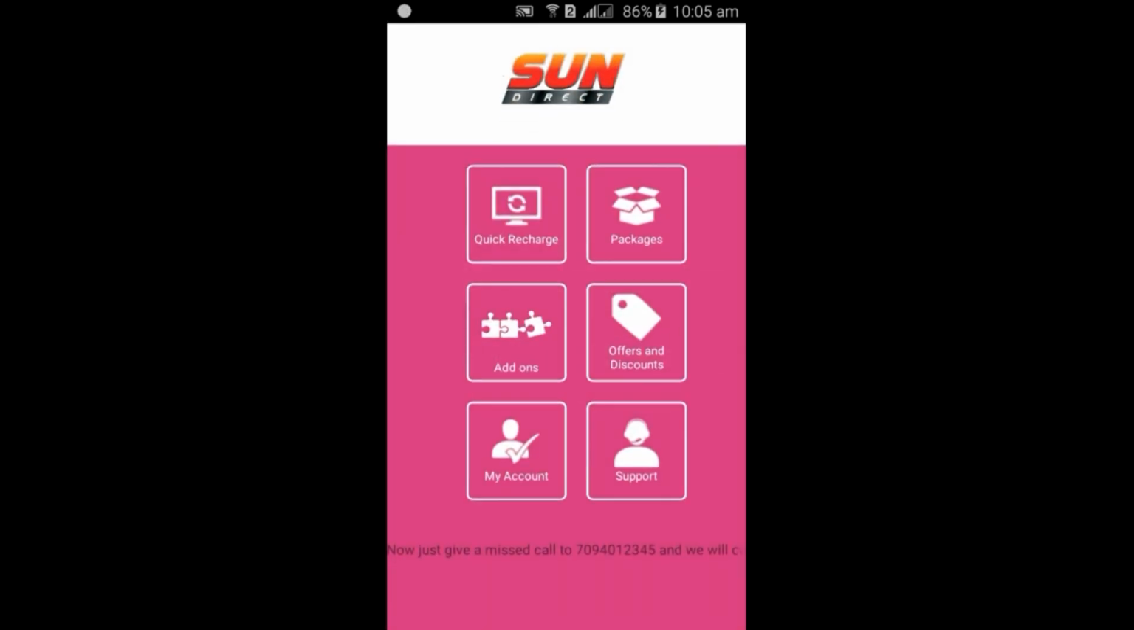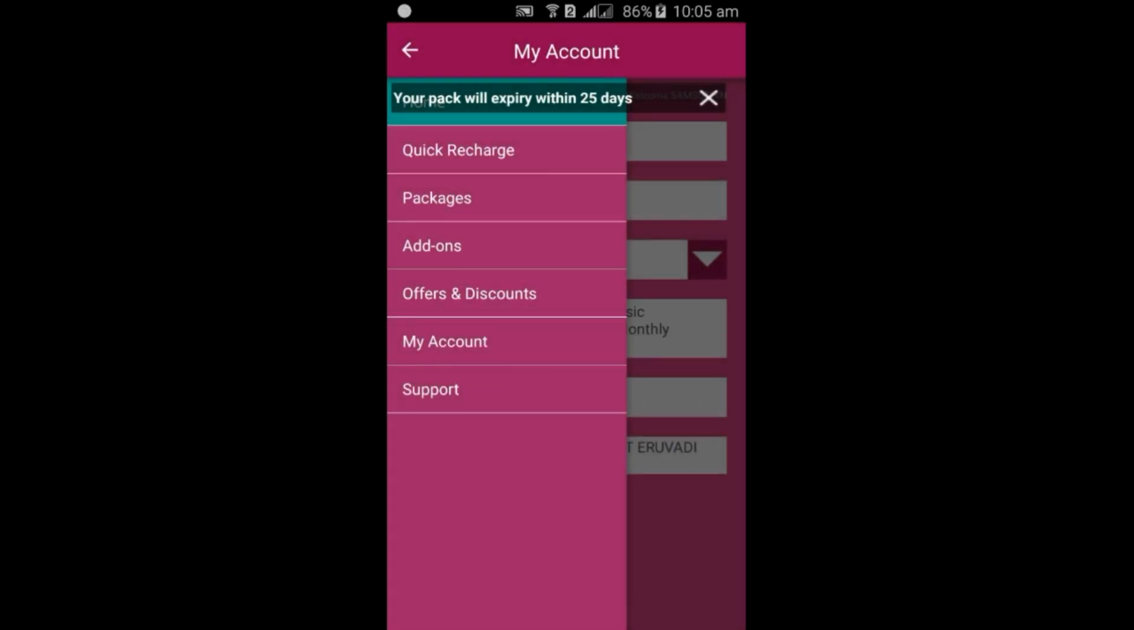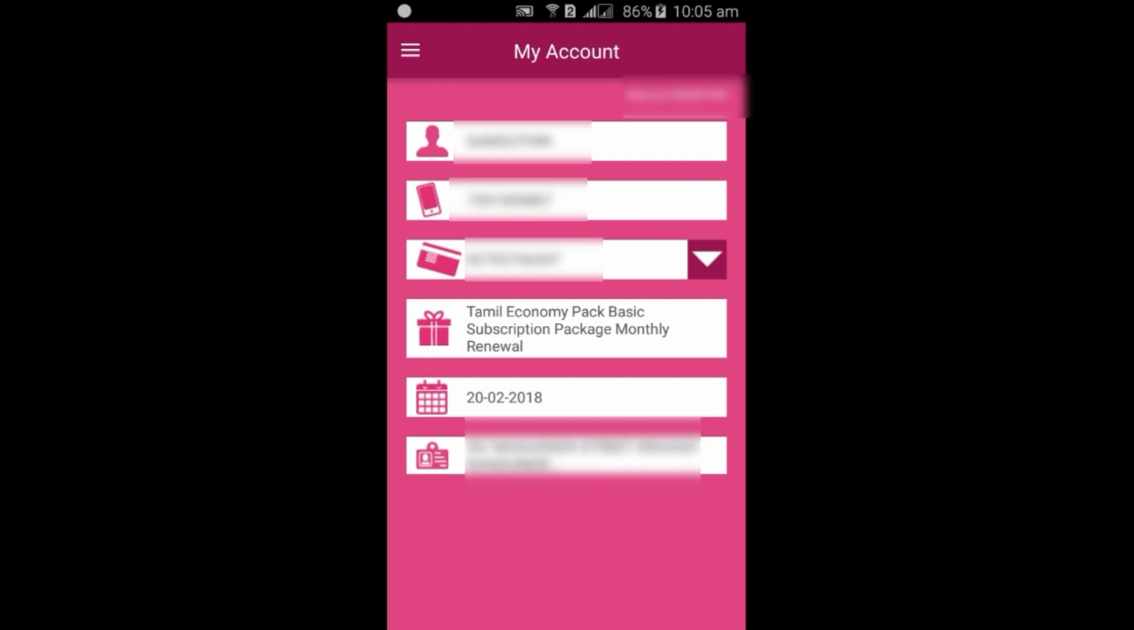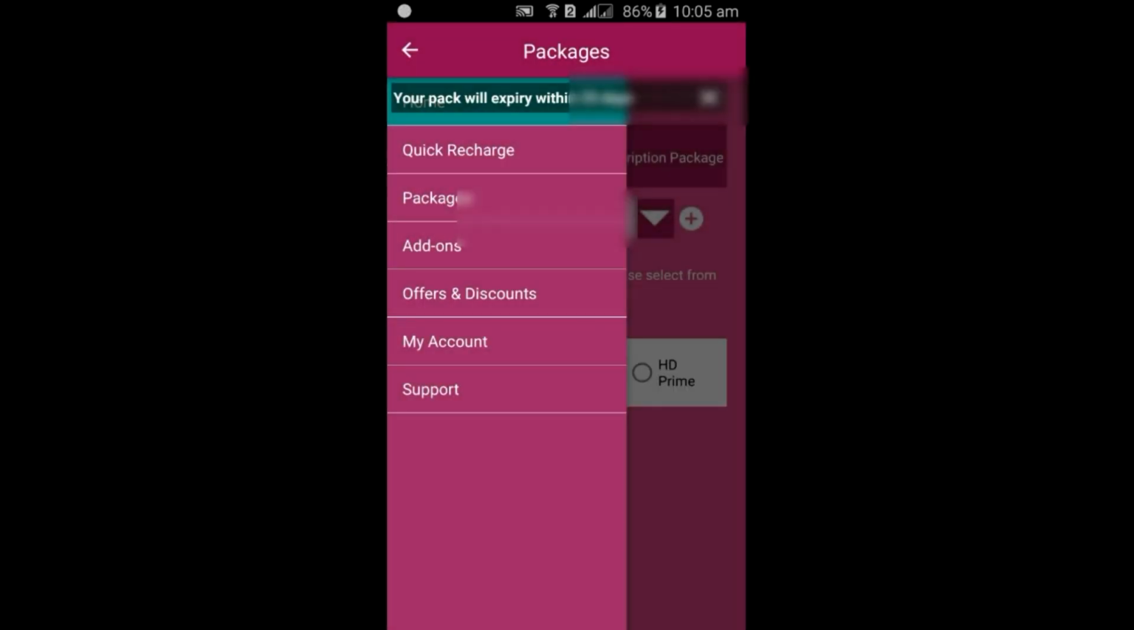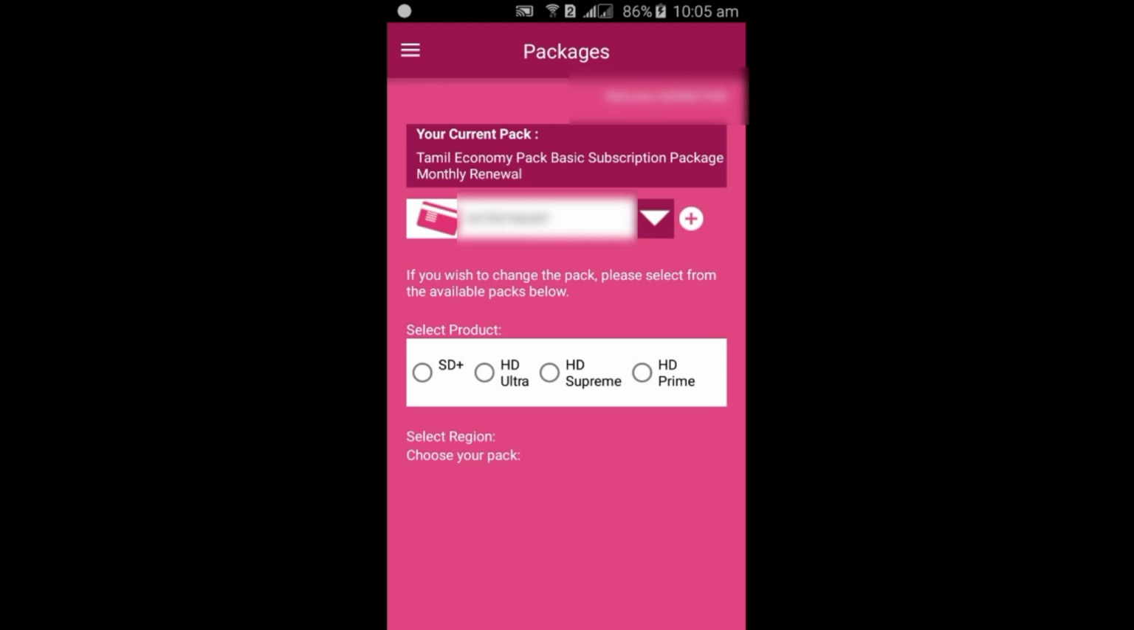Once logged in, the following options will appear. My account option shows name, registered mobile number, smart card number, subscription pack, expiry date, and address. You are also able to change different packs according to your wish.